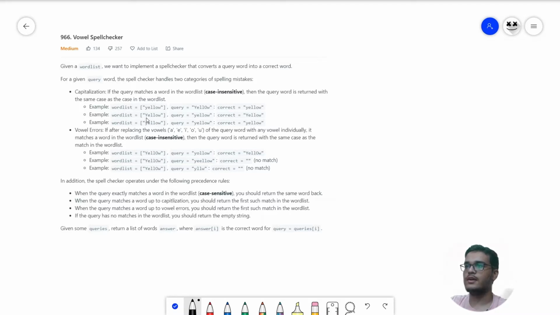Here the word list contains the word yellow and the query is YOLO. So O can be simply replaced with E as a vowel switch is permissible. So our correct word would be yellow. Similarly, there are two more examples, you can go through them.